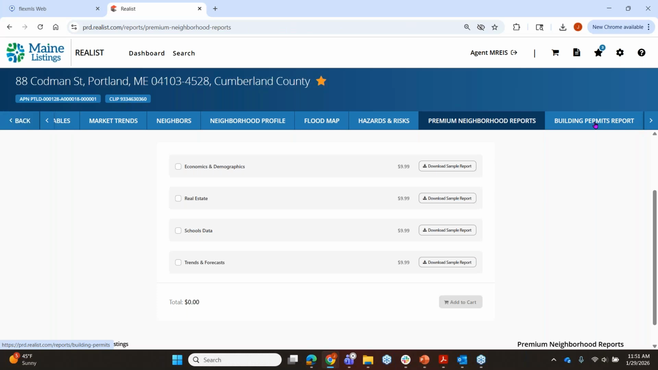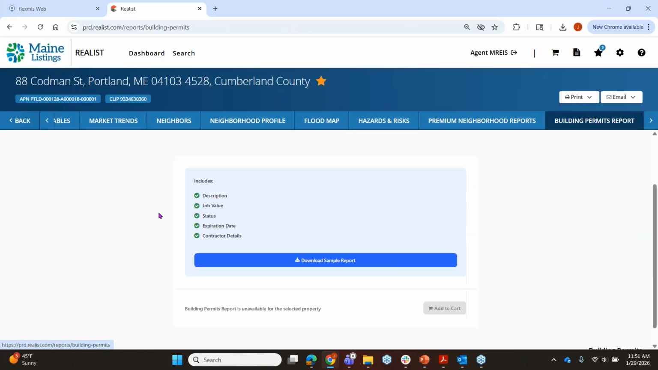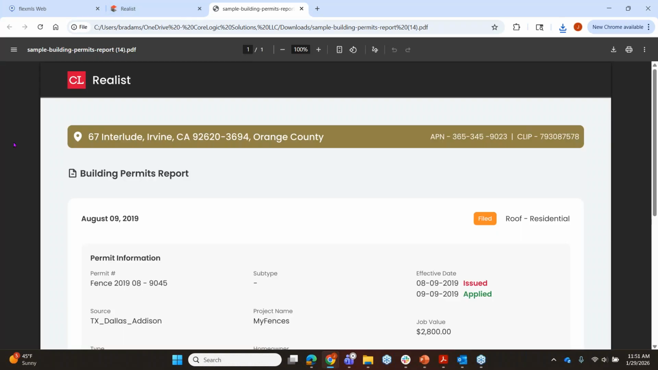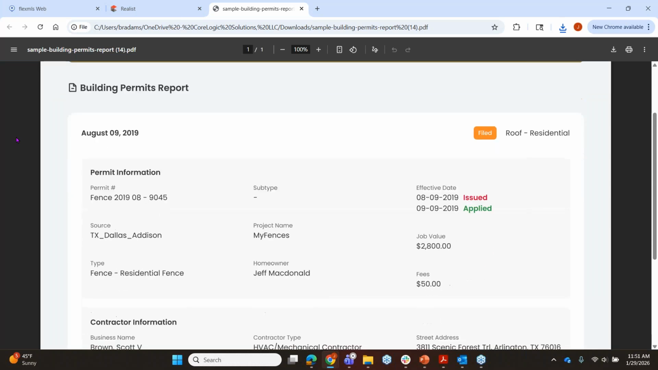Another one that I think is very helpful in certain cases, building permits. You may walk into a property, and by the way, this property has no building permits. There are none, so it's unavailable. But I can download a sample report and show you, you might walk into a property and see that, oh boy, there's been something added onto this home. It looks like a bedroom has been added onto this property, and boy, does it look like it was permitted? I can't really tell.